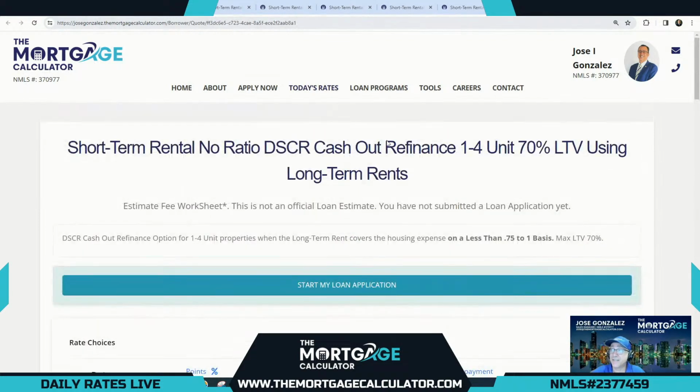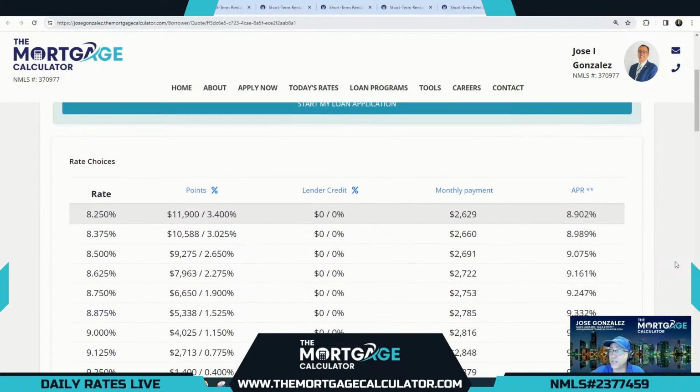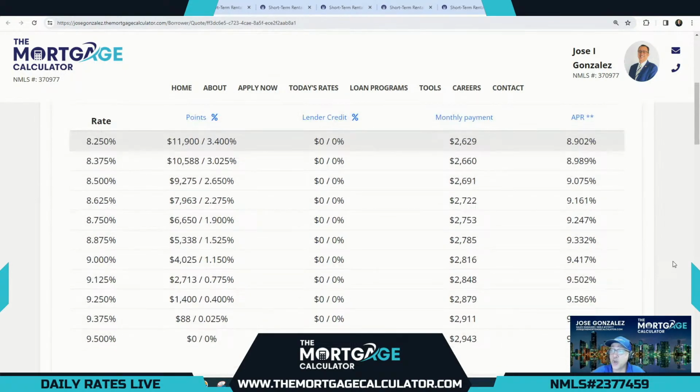And then for our last option, I have to leave this option for last because usually most people's minds blow on this one, and then they're at a commission for a few minutes while they gather themselves. But this is no ratio. You are DSCRing less than 0.75. You're basically from a 0 to a 0.74 DSCR. 70% maximum LTV again for this cash out refinance option.